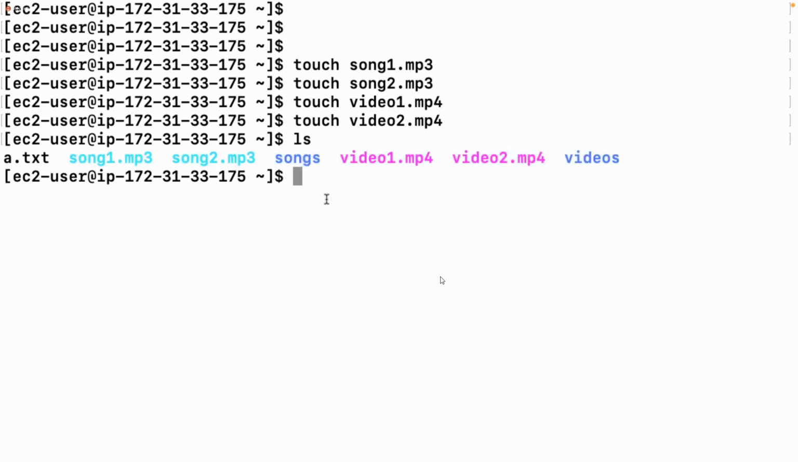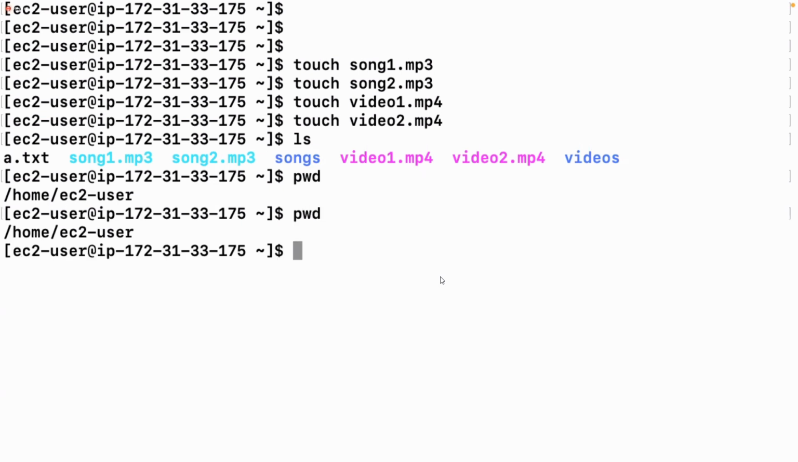Now my requirement is I want to see all these in a single folder. All these in this location only. My requirement is I want to move the songs to the songs folder, videos to the videos folder. First, I created the songs folder. I want to go inside that songs folder. Now, I am under /home/ec2-user only. I want to go inside that folder. So then what I need to do? There is a command called cd. Change directory.